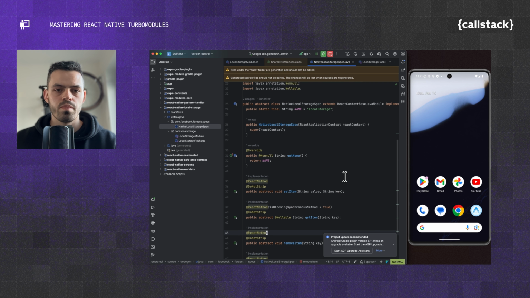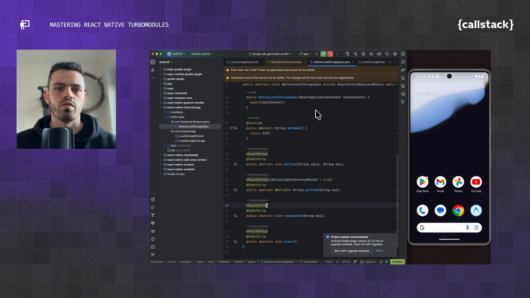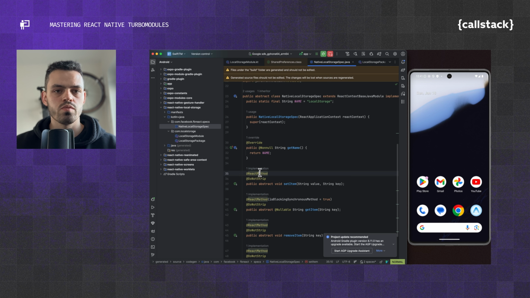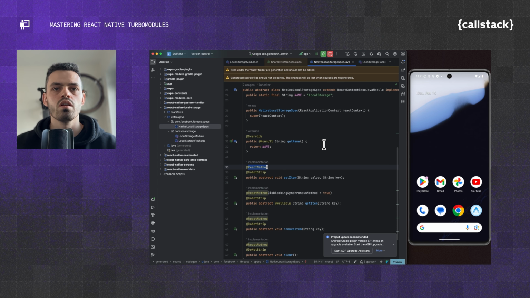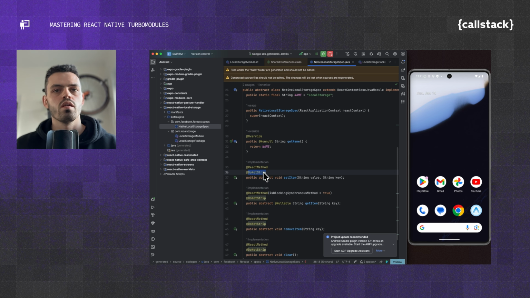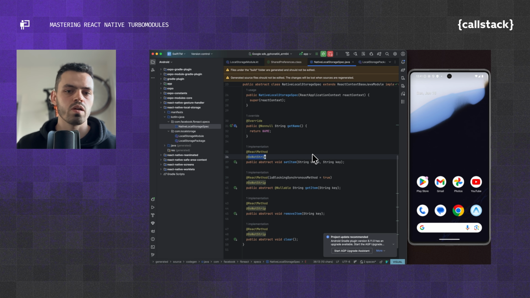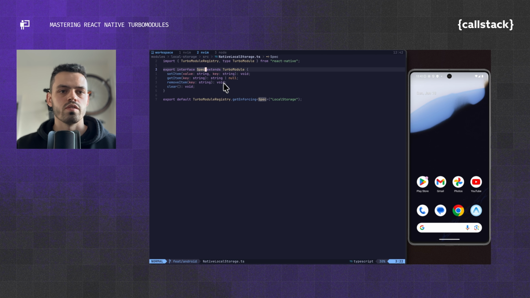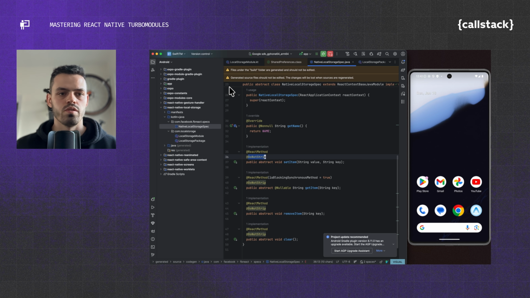Let's minimize this. Here we have our abstract class, which is the class that we'll have to implement in our TurboModule. For example, we've got a React method, an annotation that tells this to expose this method to JavaScript. We've got DoNotStrip, which prevents ProGuard from removing this method, and all sorts of things like this. But what's most important is that this is generated from the TypeScript interface here. So you've got end-to-end type safety.